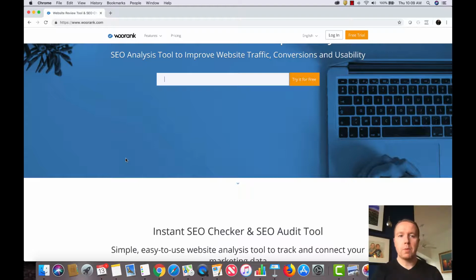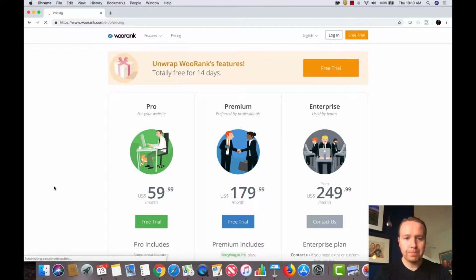So the first site I want you to come on to here is woorank.com. You'll see the URL at the top of the screen here. Now they offer a free first time scan. I suggest you don't opt for that because it gives you a really basic readout of the website. What I want you to do is go into the pricing area.